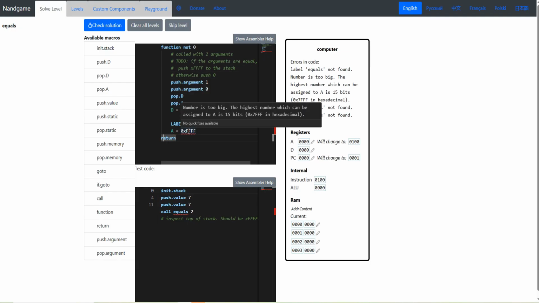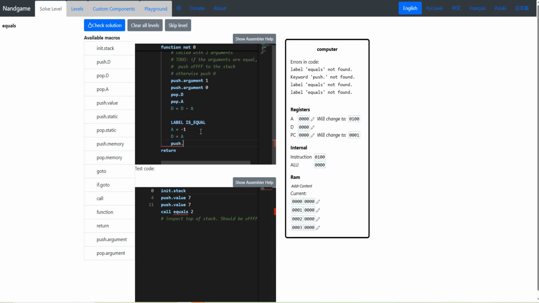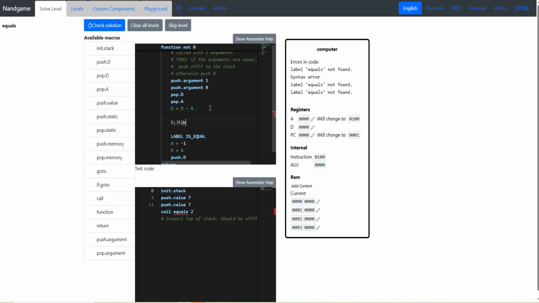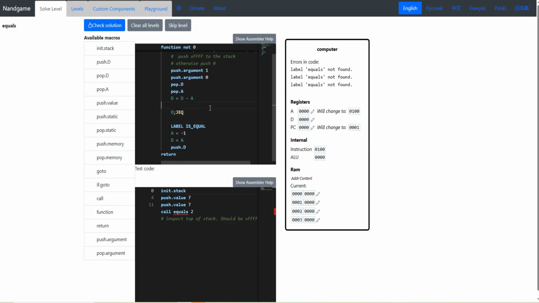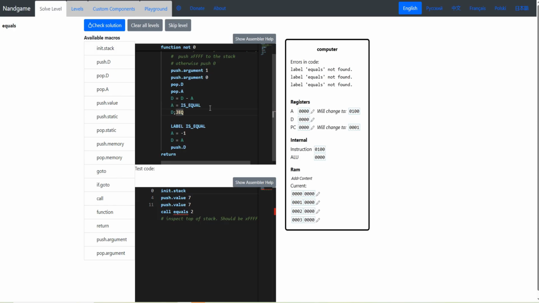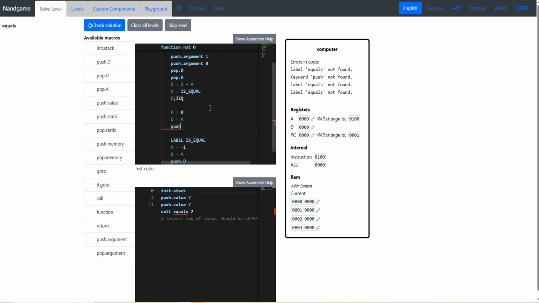Oh, and it actually doesn't like that hex value. That is too big. But if you remember way back from 2's complement, this hex value FFFF should be equal to actually -1. We want to set D equal to A, and then push D. So now we'll check if D is equal to 0, then we want to jump to this is equal label. So we'll set the A register to is equal. And then if it's not, we want to set A to 0, D to A, and then push D here.